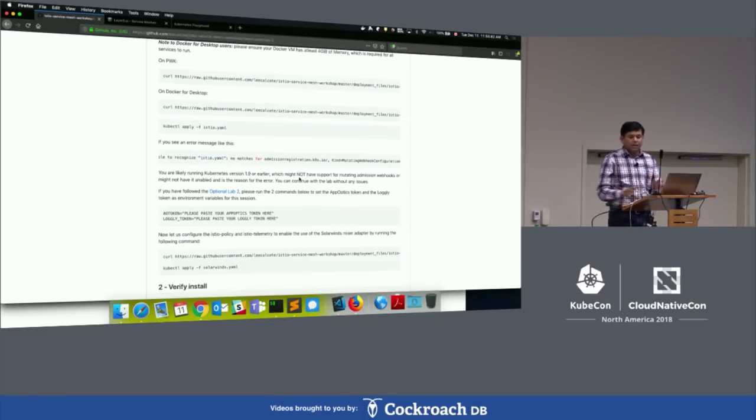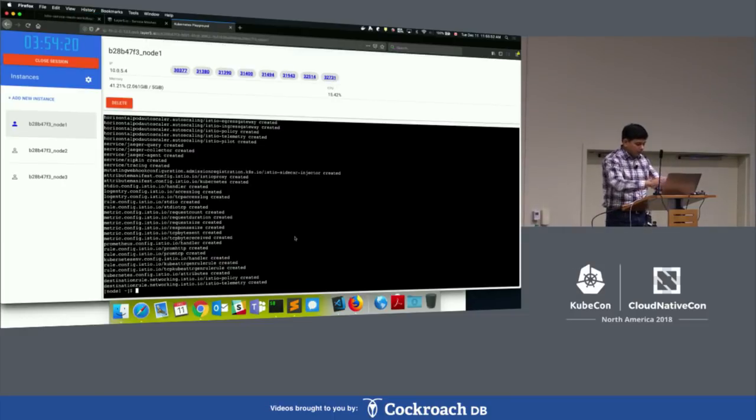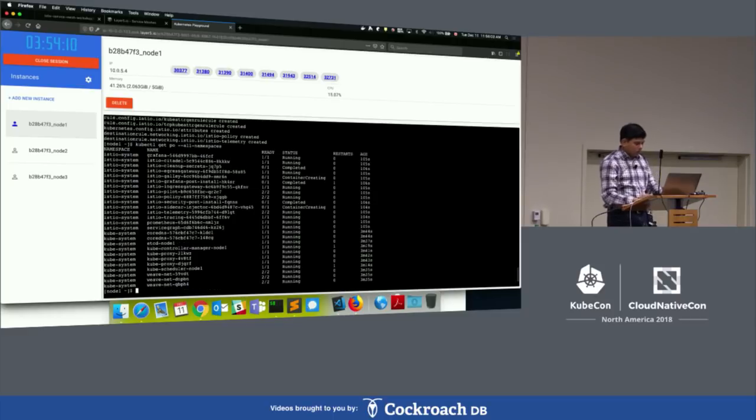But again, given the time, I'm not sure if we'll be able to get there. So now, given the time, we should have all the components up and running, which is what I'm going to check.